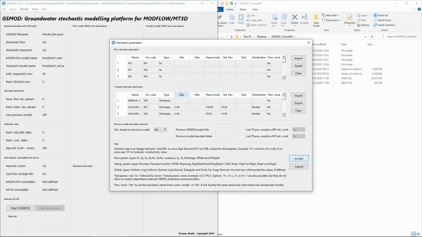previous GSMOD project. This means that for each of these parameters, the exact values of the calibration period will be used for the predictive simulation period. For example, if kx of zone 1 had a value of 12 meters per day for the realization 1 of the calibration period, the same value of 12 meters per day will be used for kx1 of the predictive simulation.